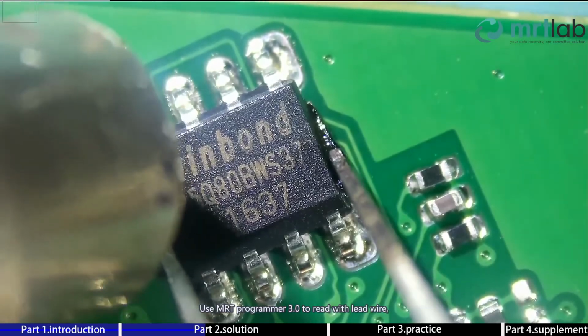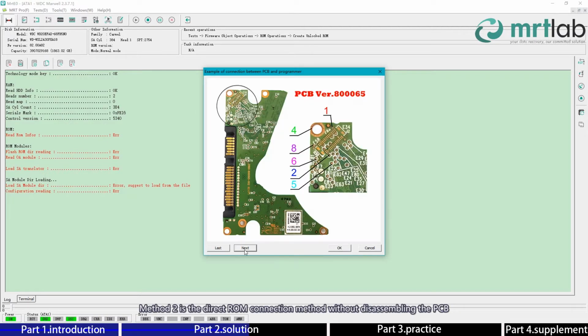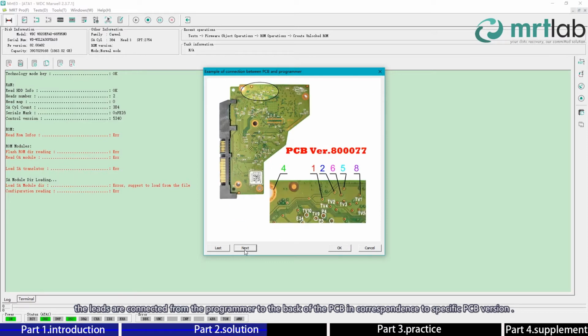The second approach is to use MRT programmer version 3 to read with lead wire. We need to connect the pins of the new programmer to ROM pins on the original board via lead wire. There are two connection methods. One is the direct ROM connection to the PCB only. The lead is connected from programmer to the front of the PCB. Method 2 is the direct ROM connection without disassembling the PCB. The leads are connected from the programmer to the back of the PCB in correspondence to the specific PCB version.